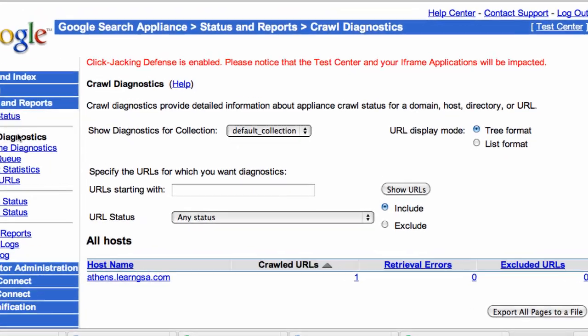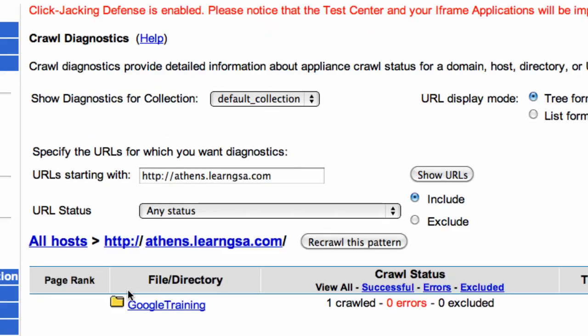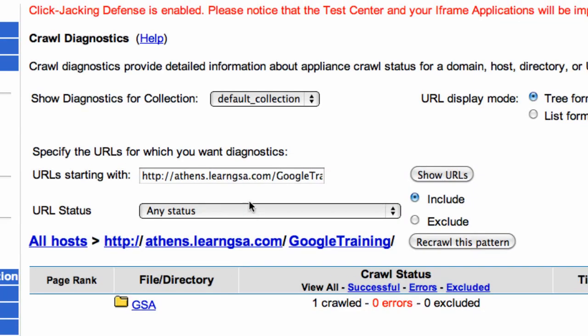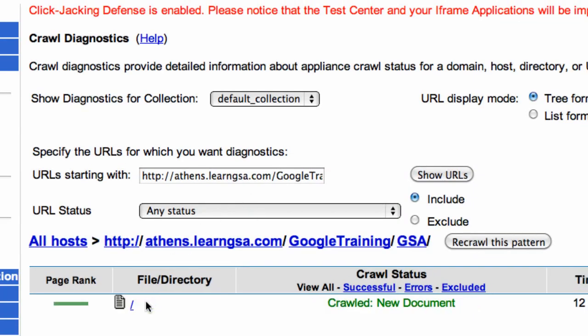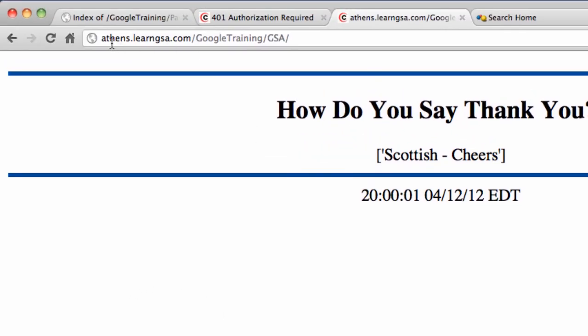To view its status, go to Crawl Diagnostics. Drill down to the content, and there view its link to active content on the Athens server and its cached link to the document stored in the GSA.